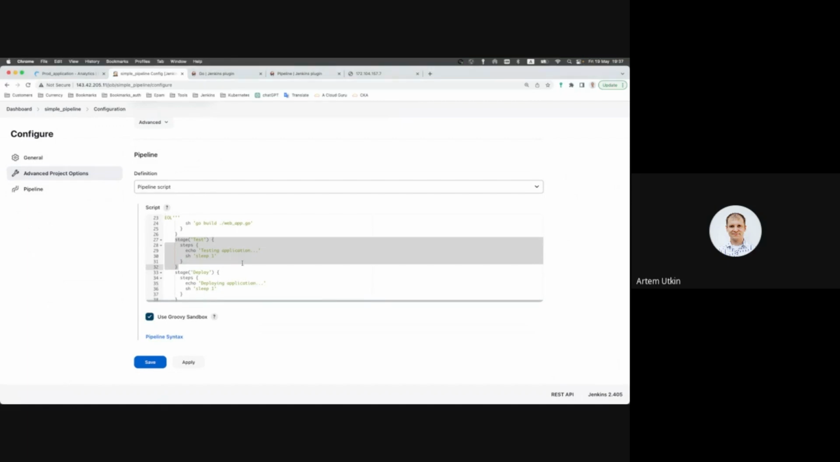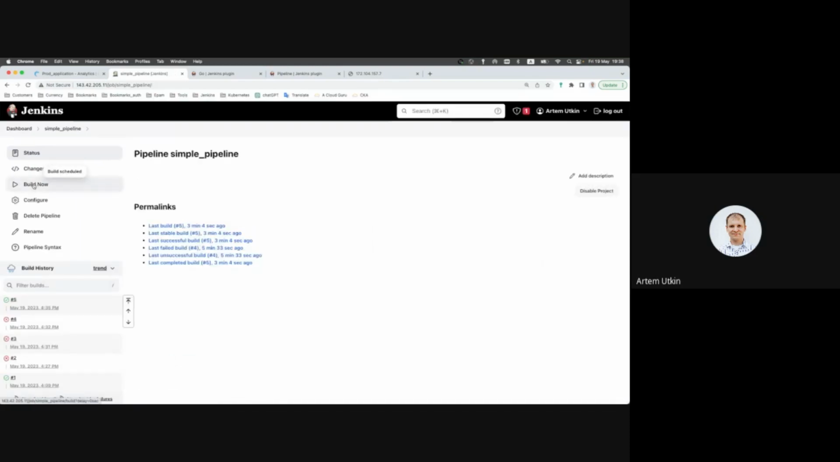I would suggest the following code for stage test. In this step, we are running the application, and then we are running curl to localhost, and if the response is 200 okay, it's okay, and otherwise exit code 1. Exit code 1 means that it fails. It's a Linux exit code. So let's try. Let's click save and build.